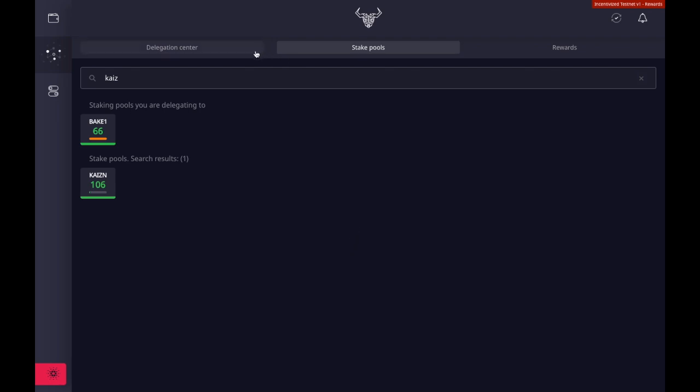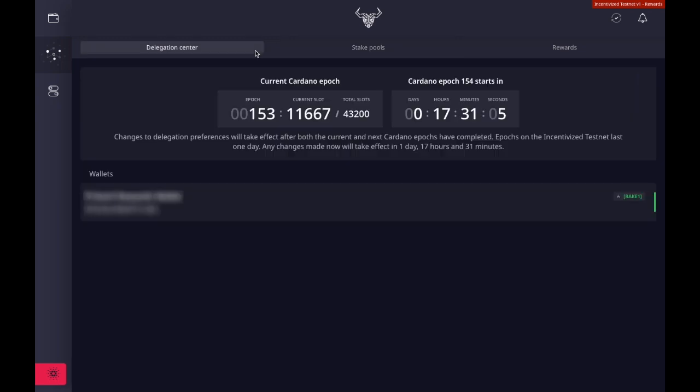Easiest way is going to be to go to the Delegation Center. So we're going to click up there. And as we can see here, we are still currently delegating to our previous stake pool. Now, this is because when we delegated our ADA to the new stake pool, it's going to take the next epoch for that to take effect.